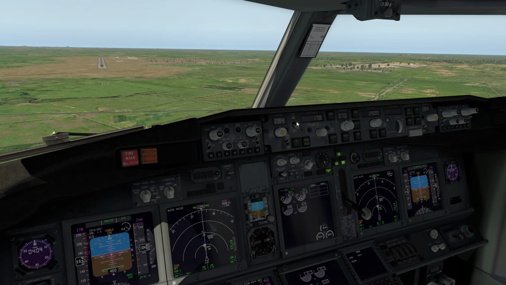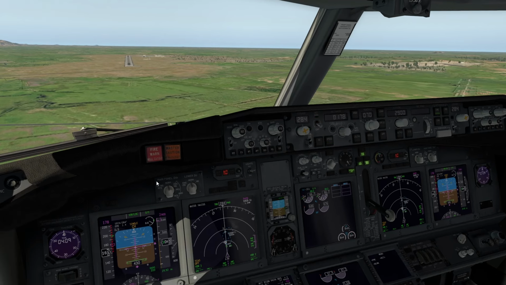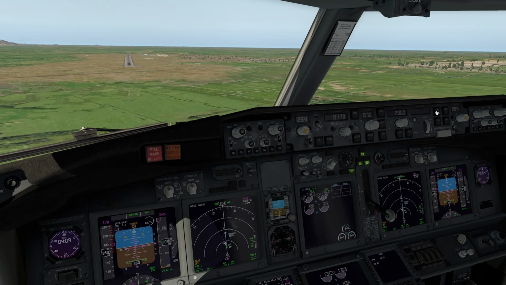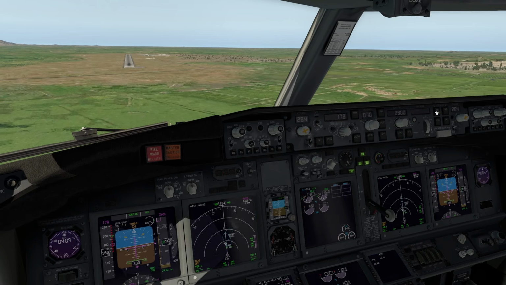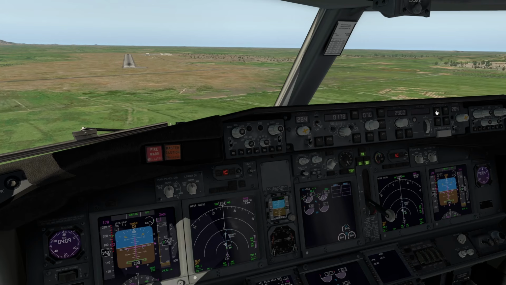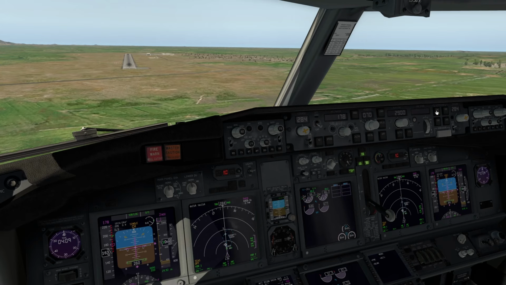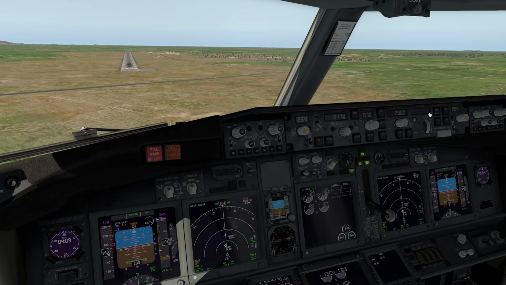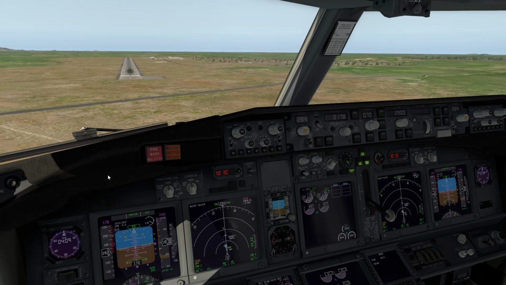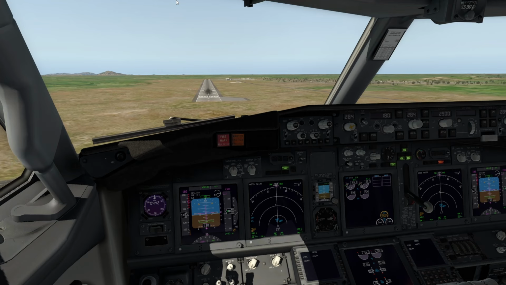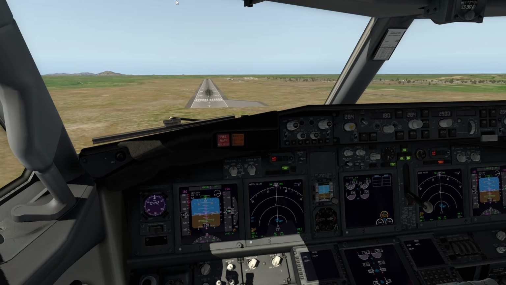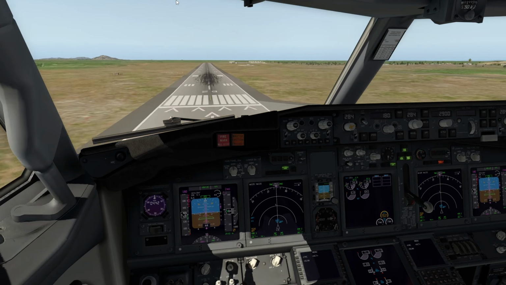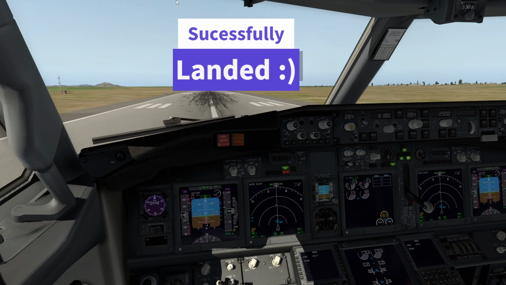Okay, turn the auto throttle off. Approaching 400. Minimum 300. Disengage autopilot. 200. Manual control. 100. 50, 40, 30, 20, 10.